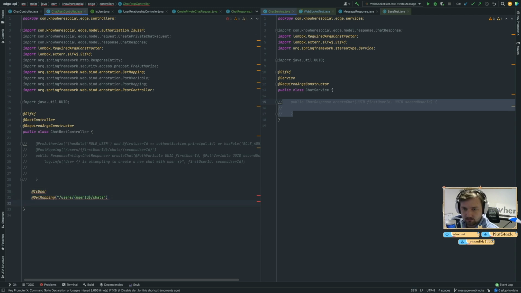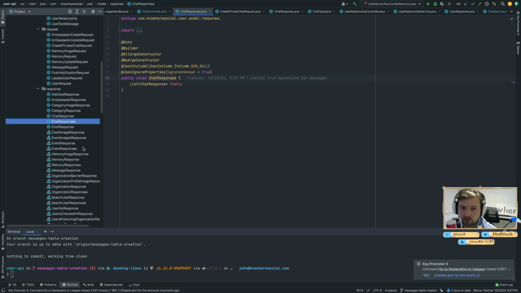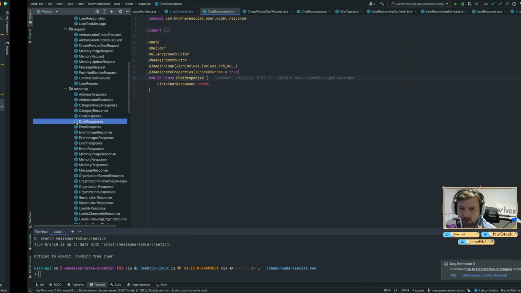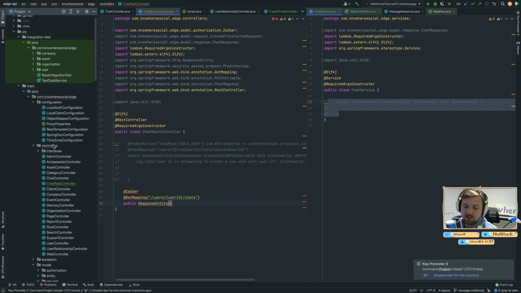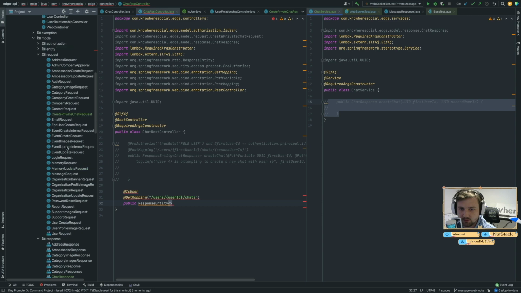But with that, we should be able to do public response entity. And what do we have here? Chat responses. So where is this? We're just going to copy this, bring this over to Edge as well. One of the downsides of microservices is you have to just repeat all of these objects, all these DTOs across all of your services, which is just a little annoying.